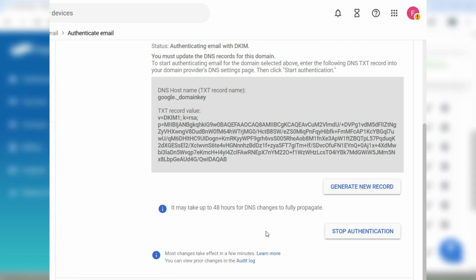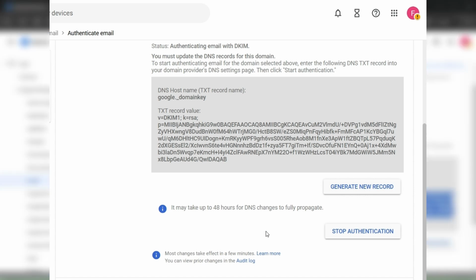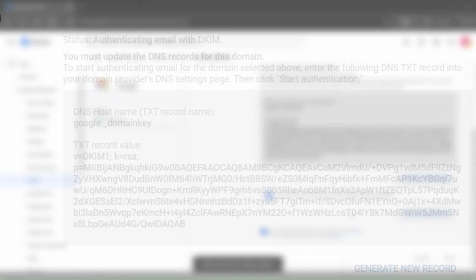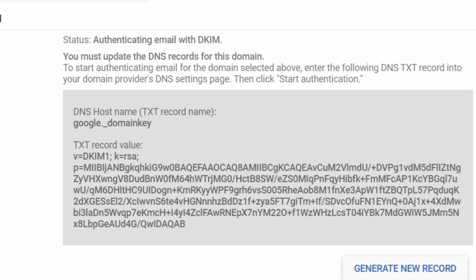If you get an error message, don't worry. It can sometimes take a few minutes for these DNS changes to update across the internet. Just step away, grab a coffee, and try Start Authentication again when you come back. And how will you know it's worked? Well, the status will change from not authenticating to authenticating.